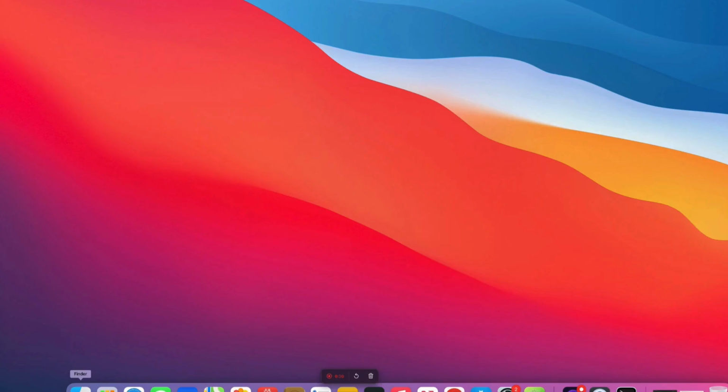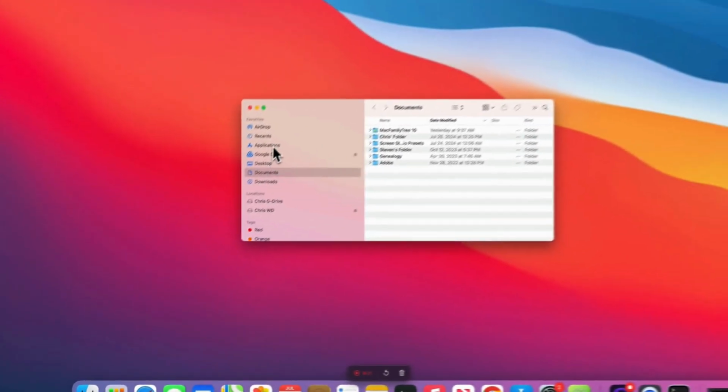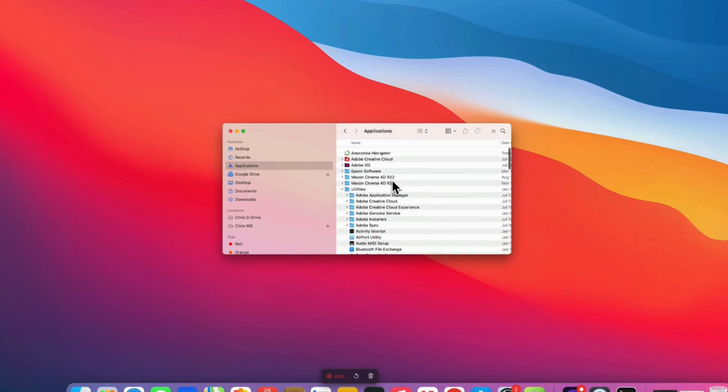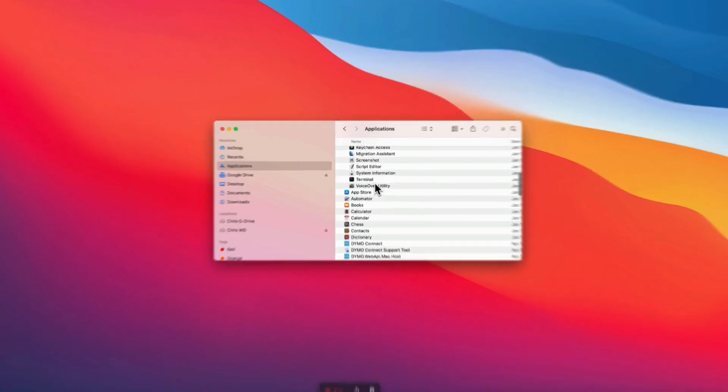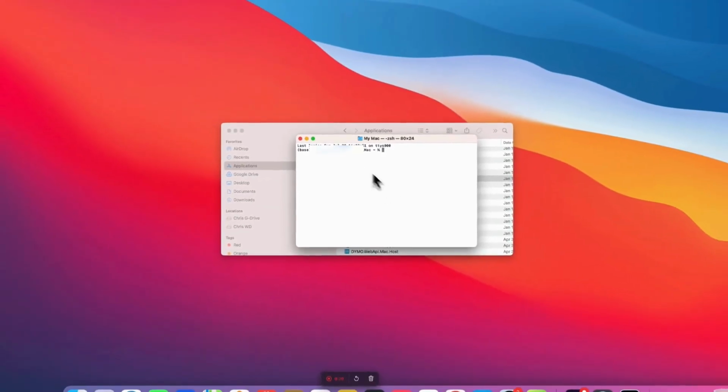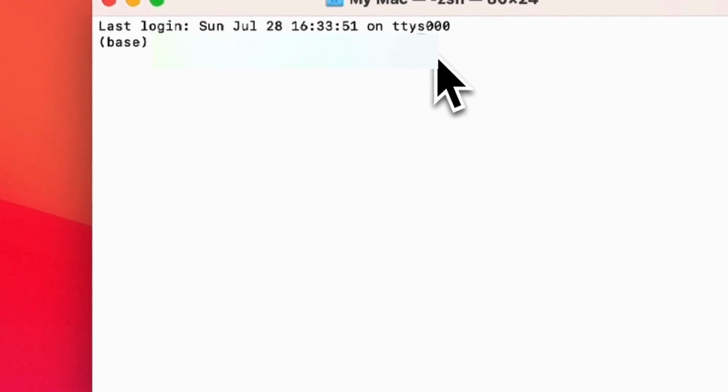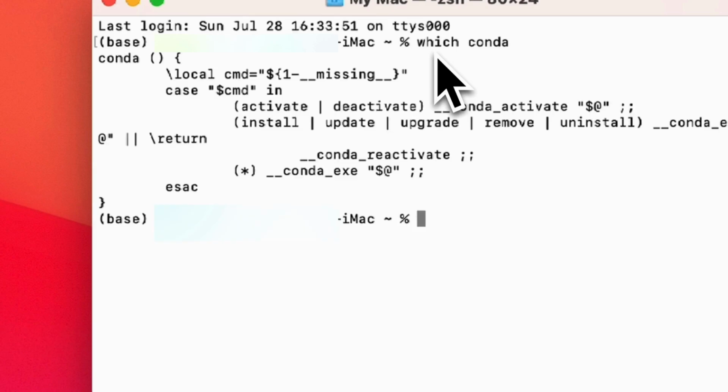Navigate to Applications, Utilities folder, and then launch the terminal application. In here, type which conda and press Enter. This should display the path to your Anaconda installation.